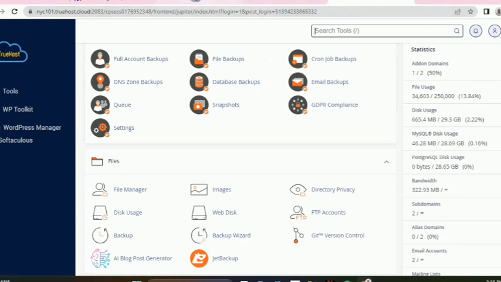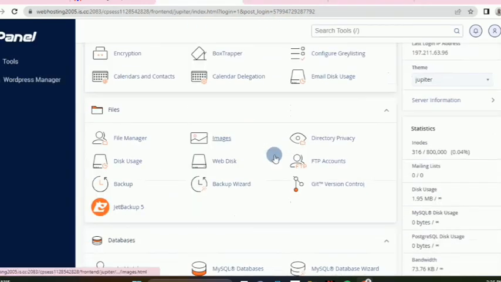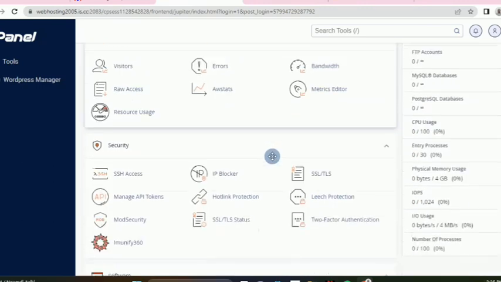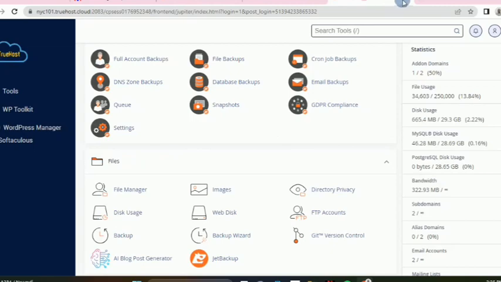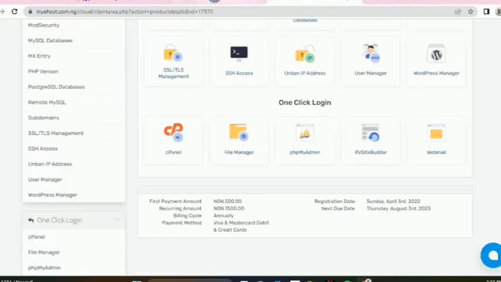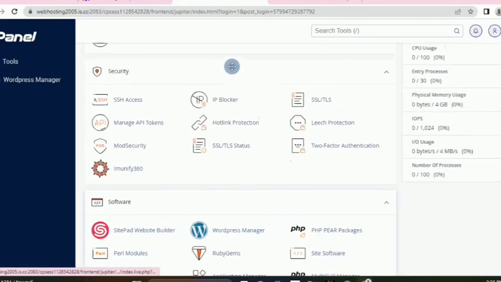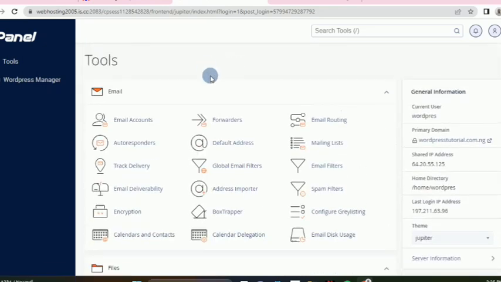Okay, so you can see they look alike. It's almost the same thing. The arrangement might be different, but most of the things there are the same. But for this course, we'll be using the cPanel of the server for the training. So this is one way to get to your cPanel.